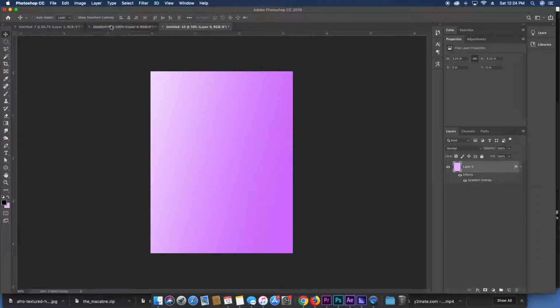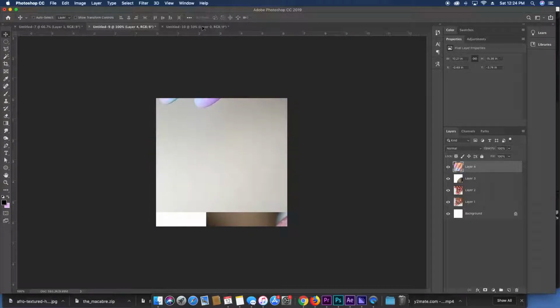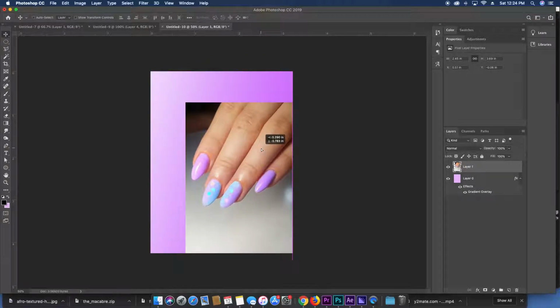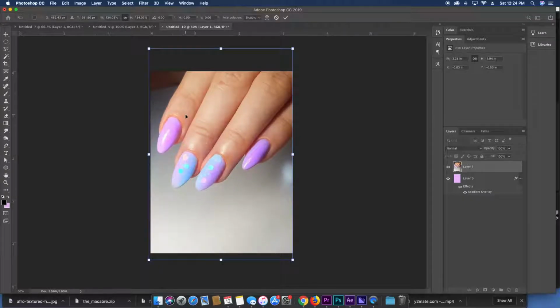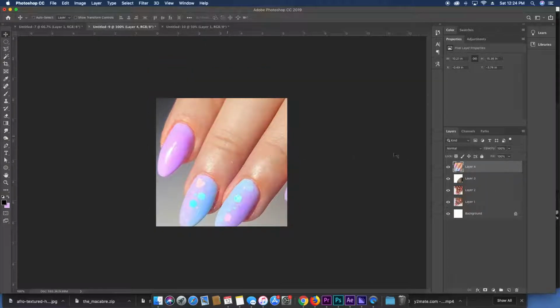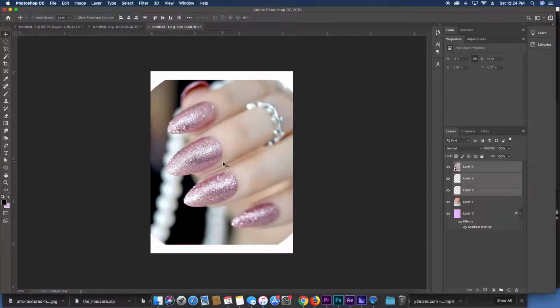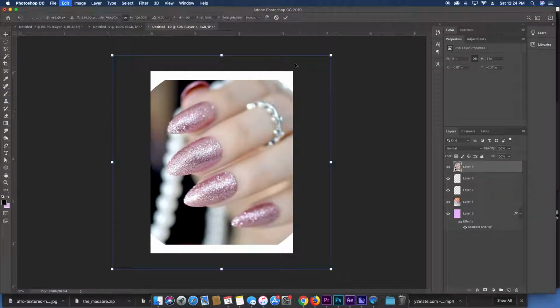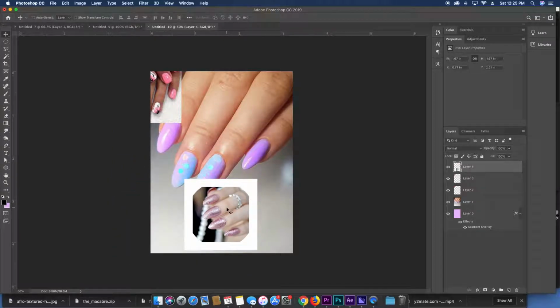So next thing I want to do is, I have a picture of some nails here that I stole from online to use, for example. I'm gonna blow this up. And what I wanna do is basically figure out a way to make all three of these nail photos work on this image, and I want it to look pleasing to the eye.